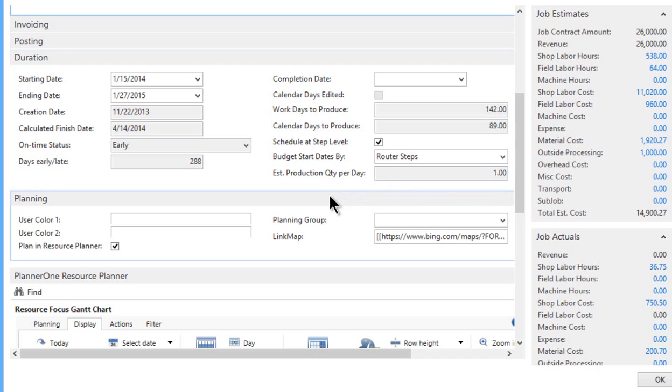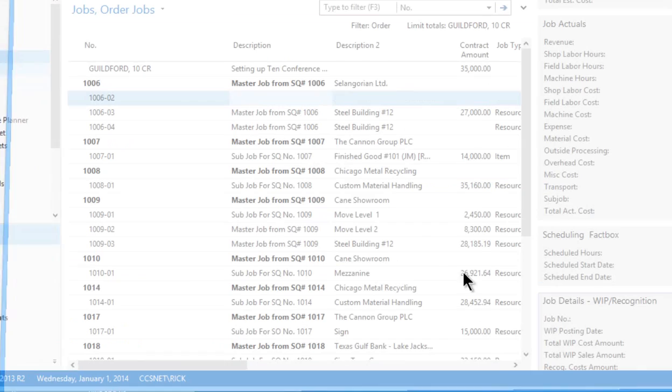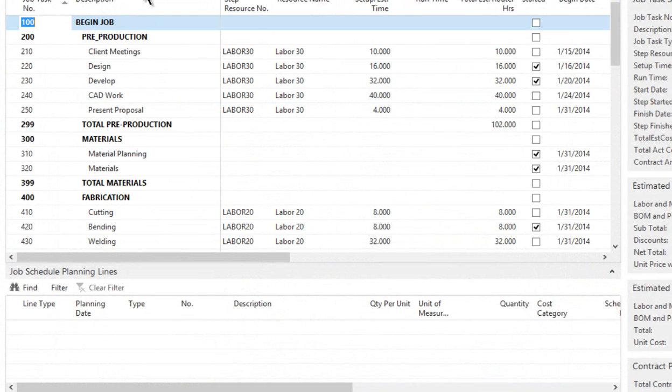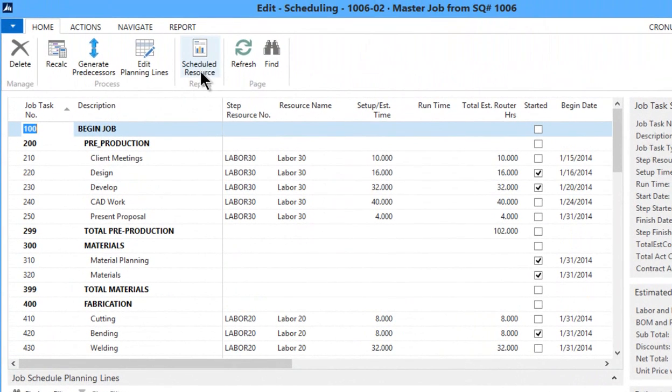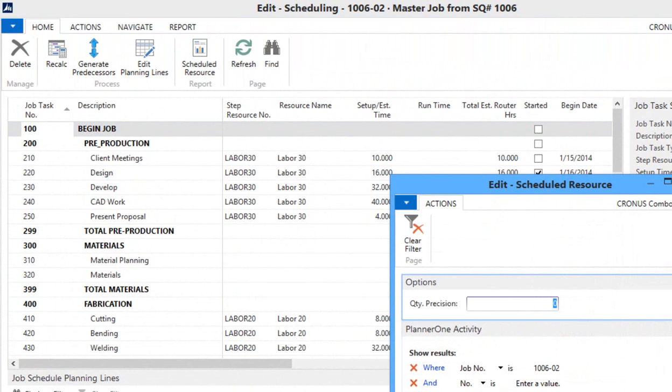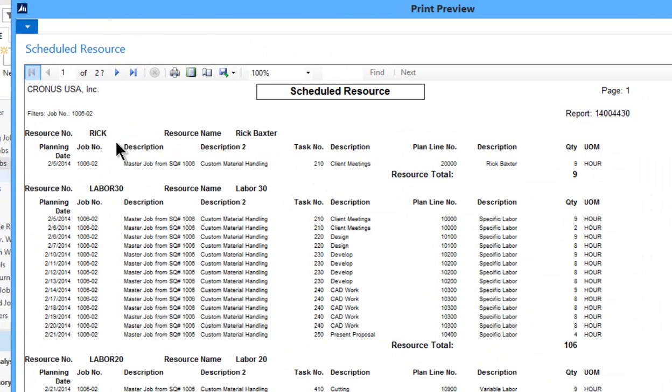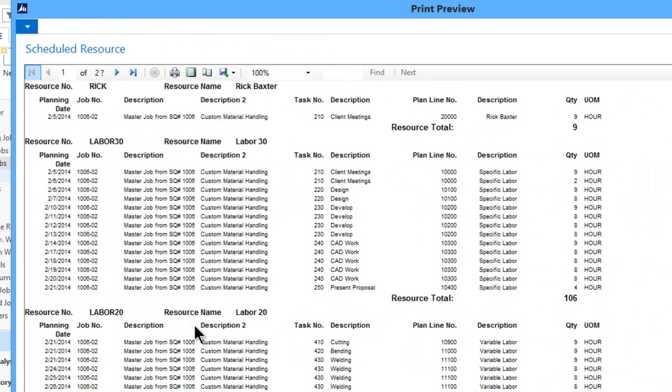Okay, number 5, the resource sequence. So I don't have these in perfect sequence, but pretty close. From the scheduling option here, there is a scheduling resource report. This is a new report we've created for you, which basically goes out, and for each job you can specify the resource and the activities that are assigned to them.